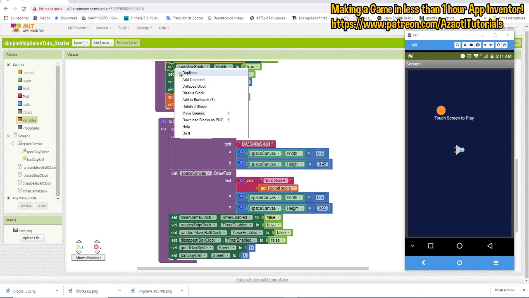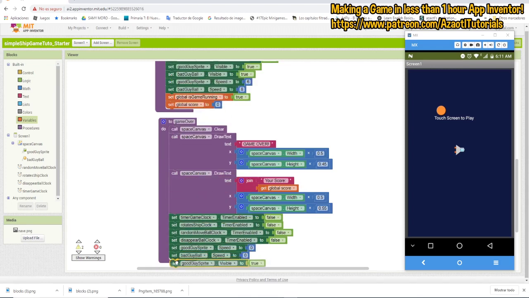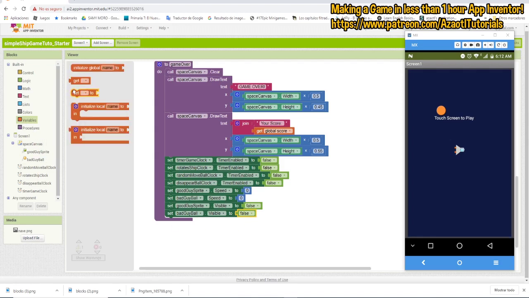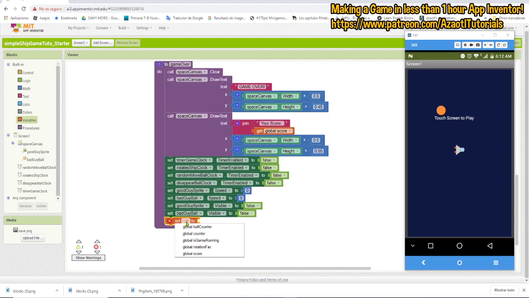So we use this one, duplicate, good guy, duplicate. So we are going to make these things invisible. So visible to false, visible to false. And then, because the game is not running in this moment, we are going to set the variable that we created for is the game running. We are going to set this to false because the game is not running.